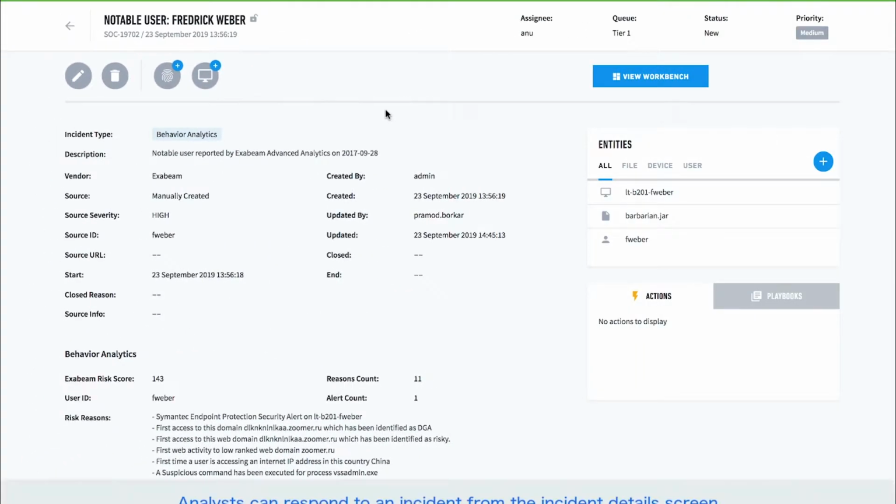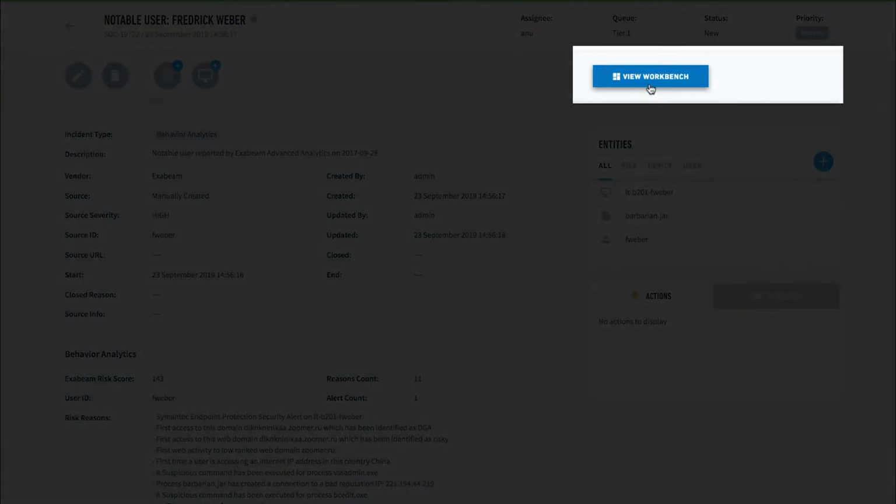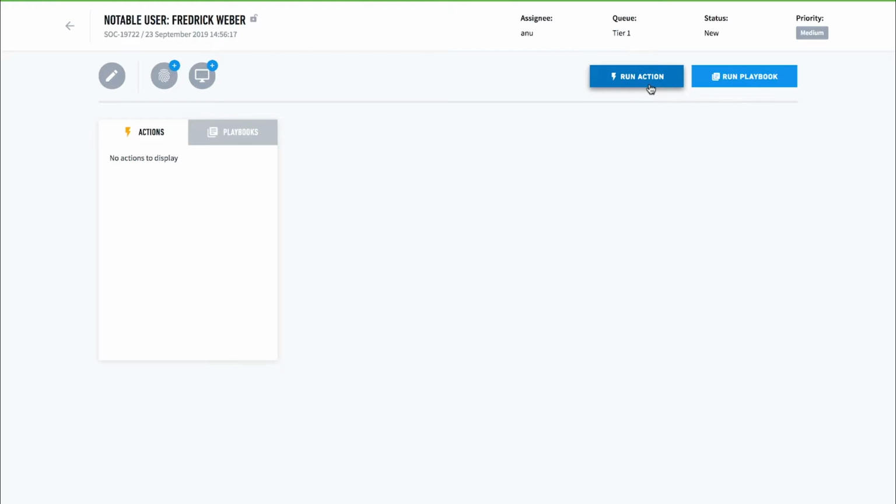Analysts usually start with an incident like the one shown here. In this example, incident details show that it's a malware incident, among other things like evidence collected, risk reasons, status, artifacts, and more. Now let's look at how an analyst would respond to the incident using Incident Responder. Analysts can click on the workbench to begin their response efforts.